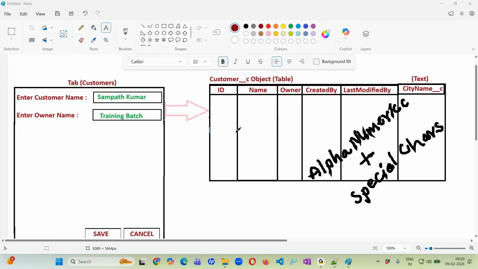Alphanumerical means what? Alphabetical characters, numerical numbers, everything here. So text data type allows us to store both alphanumerical values and the special characters up to a maximum of 255 characters, not more than that. That is the restriction that we have in Salesforce. So text data type allows us to store a maximum of 255 characters of content inside the field, which includes alphanumerical values along with special characters.